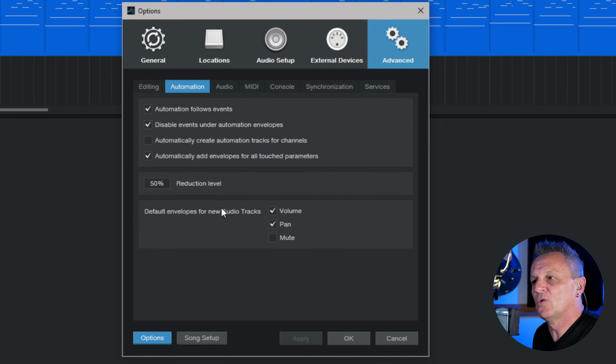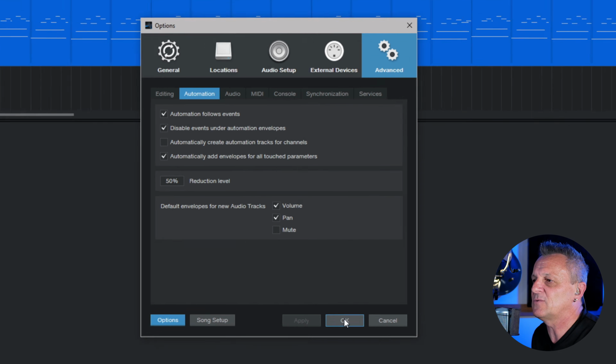Now, I'm not going to go through all of these options with you today. I would recommend if this is your first time to try automation and you want to follow along, just set things up the same as I've got them set here. In particular, make sure you've got this one set where it says automatically add envelopes for all touch parameters. Make sure that that is checked. If you've made any changes at all, then click on apply at the bottom and then click on OK to get rid of this window.